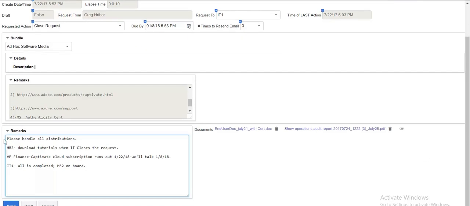The instructions went as follows. Please, to IT, handle all the distributions. To HR, once those are finished, you can download the tutorials for your training class of Azure. And the VP of Finance got a message indicating that there's going to be a 6-month run out on the Captivate software. It is a cloud subscription, and let's talk about that in early 2018.